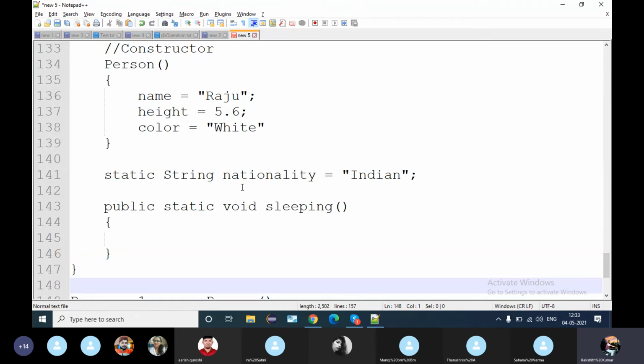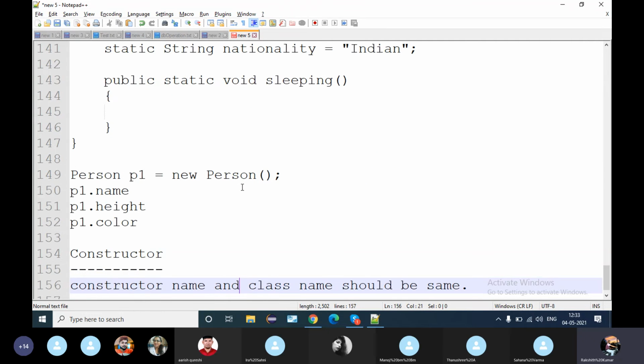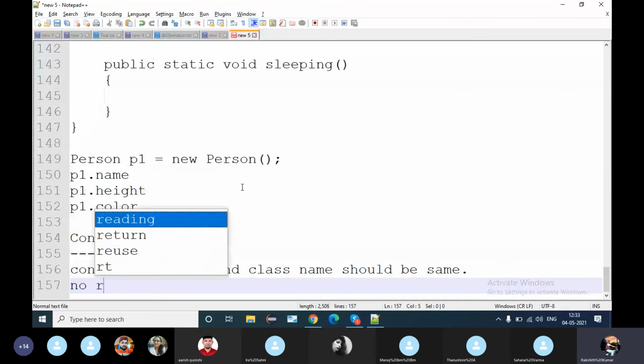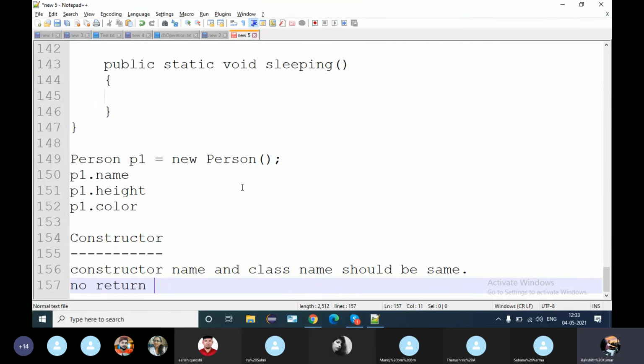Constructor will have the same name as that of the class name. So what is the use of a constructor? To initialize the non-static members of a class. Simple. So these three things have to be known here. Constructor name and class name will be the same, first point. Second point is no return type to a constructor.